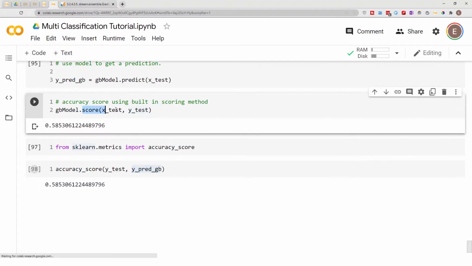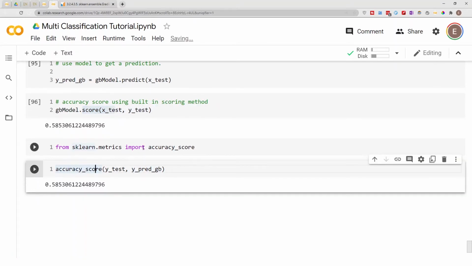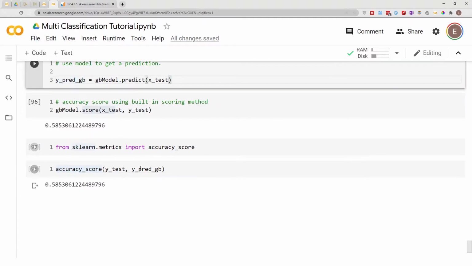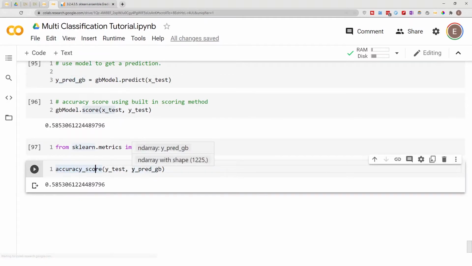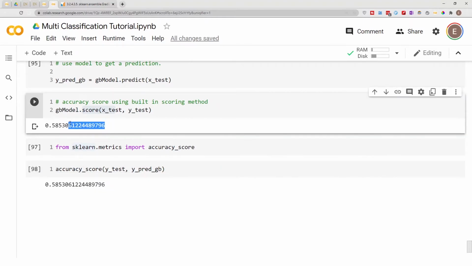When you use this method, it's going to get the predicted values for you and then give you the score. But if you're going to use this method to get the accuracy score, make sure you get your predictions first and you put in the predicted values right here. But it doesn't matter which method you use, you will get the exact same result.